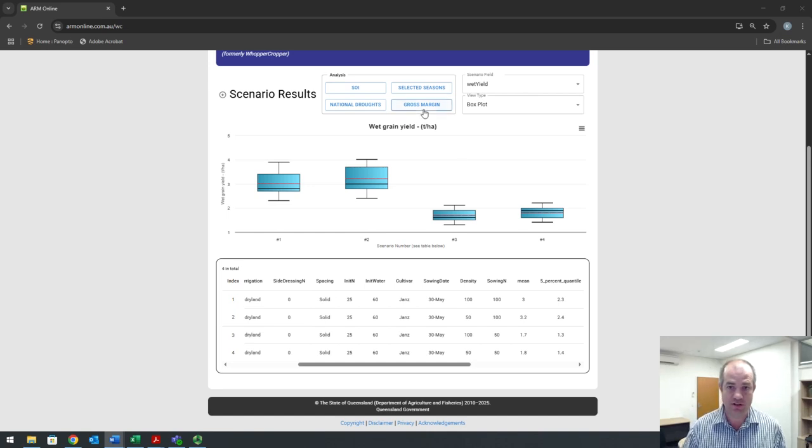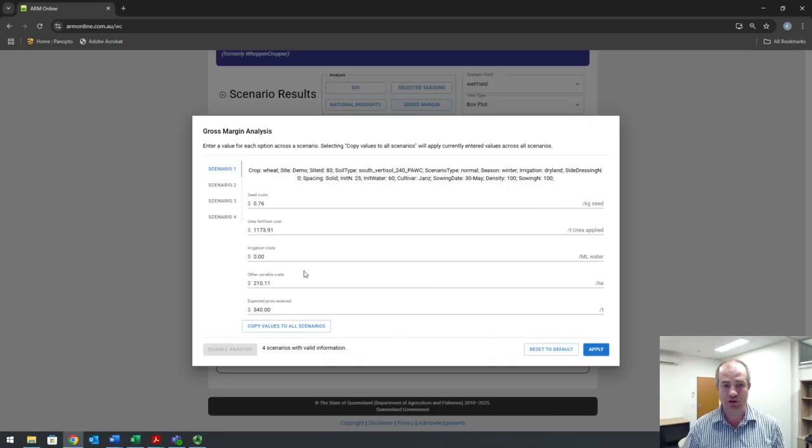Okay, let's look at the gross margin analysis as well. So again, we'll click on gross margin. Again, you can change these values if you so want to. You can actually change them for each scenario as well if you really want to. But there's probably no reason why we would change seed costs if we're reducing our plant density, or our fertiliser costs applied if we're just reducing our fertiliser application rates. Then maybe in your particular case, that may change, but at least for the purpose of this exercise, let's leave them all the same.